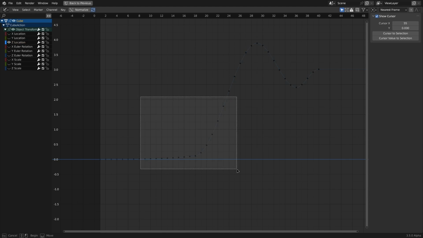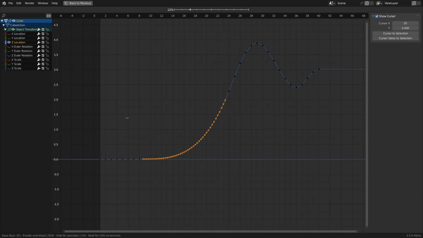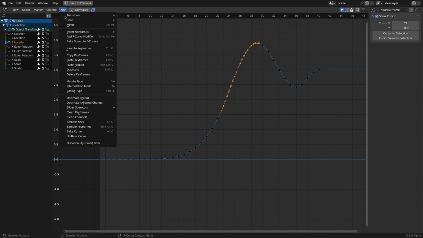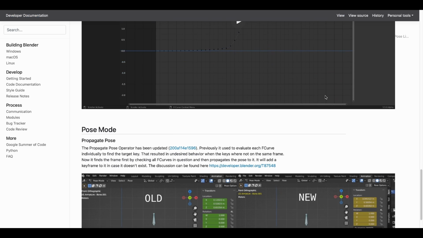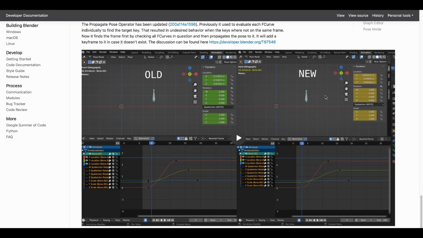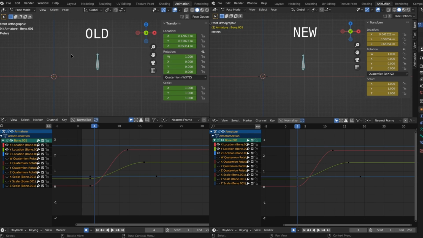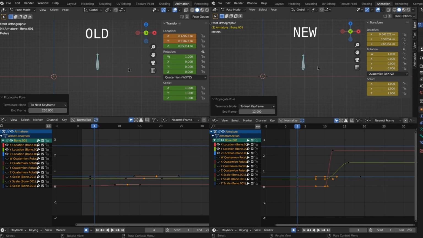The graph editor is also having a bit of an update, and just like we have with every other animation tool, right now a brand new operator that deals with ease is now available for Blender's graph editor. This can align keys on an exponential curve, which is pretty useful for quickly making an easing transition on multiple keys. The pose mode has also gotten a new update which deals with the propagate pose operator. Previously, it evaluated F-curves individually to find the target curve, and this resulted in undesired behaviors, but right now this simply finds the frame first by checking all F-curves and then propagates the pose to it.